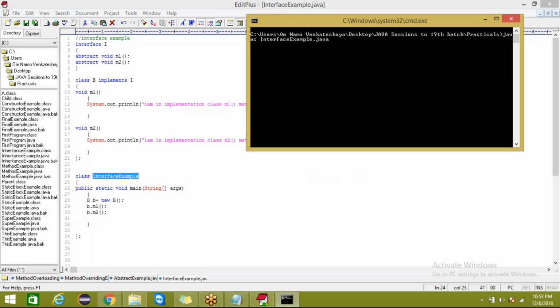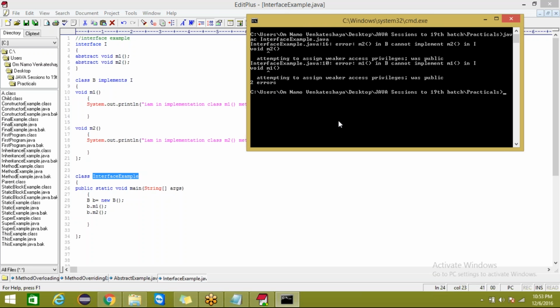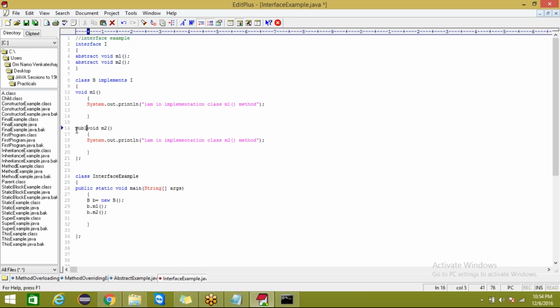Javac InterfaceExample. Why is it giving an error? In B, cannot implement M2 in I, void M2. Attempting to assign weaker access privileges; was public. Yes, at least it has to have more privileges. Public.